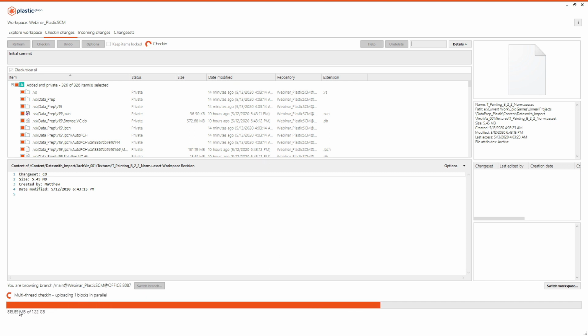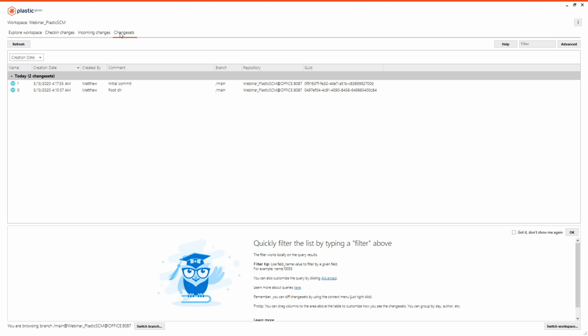You can see that Plastic SCM is very fast on the check-in here. Of course, we are working locally. And now if I go to Change Sets, we can see our initial commit has been added. If you don't see that commit, be sure to hit the refresh button.